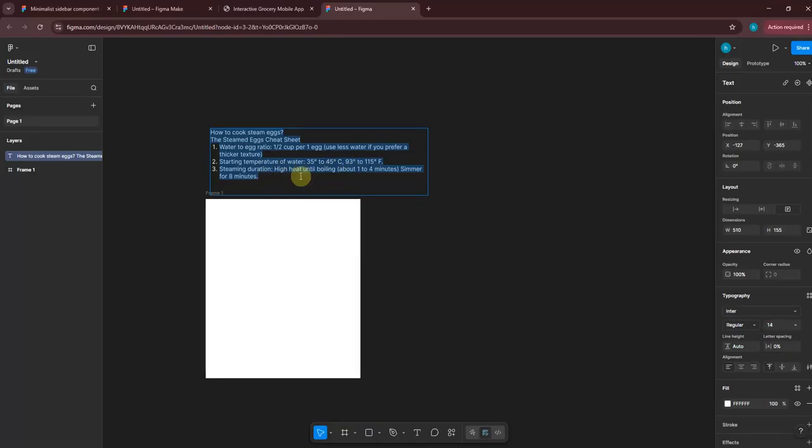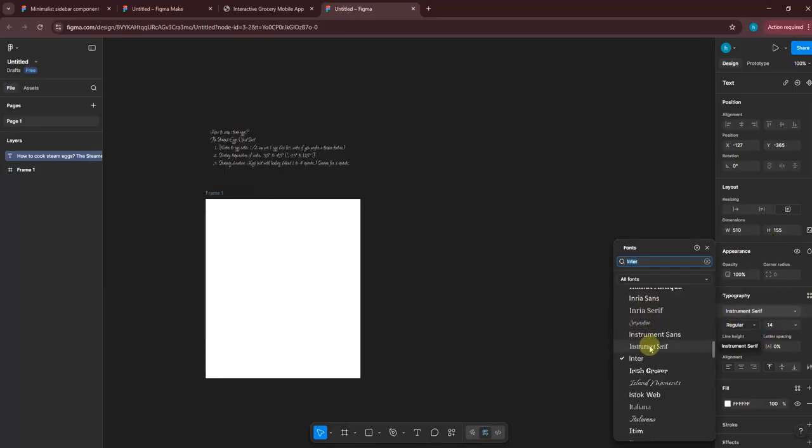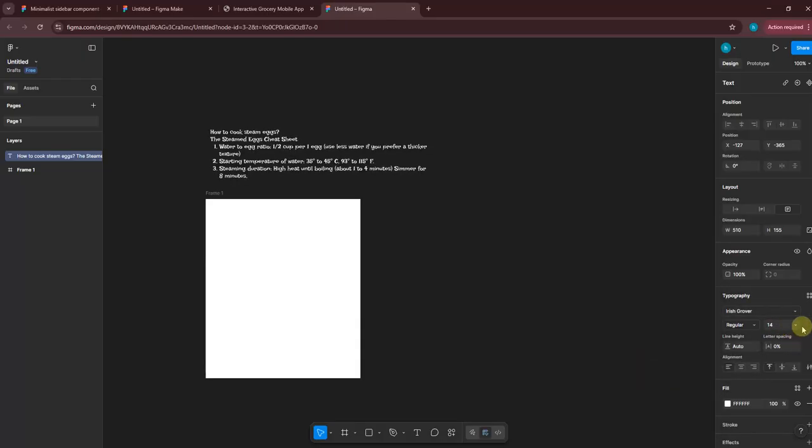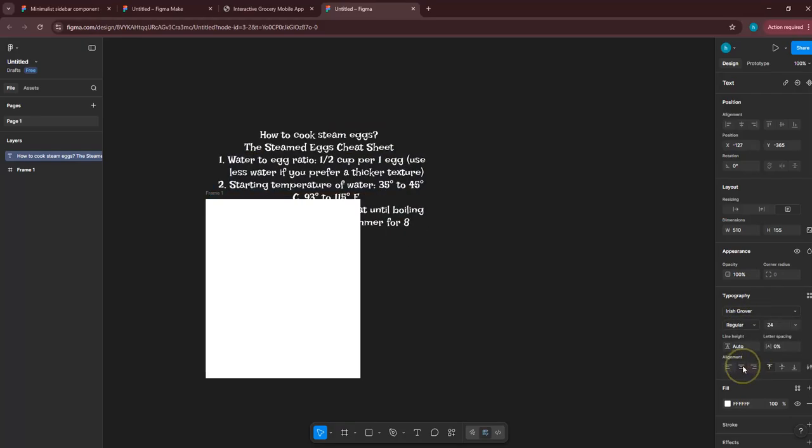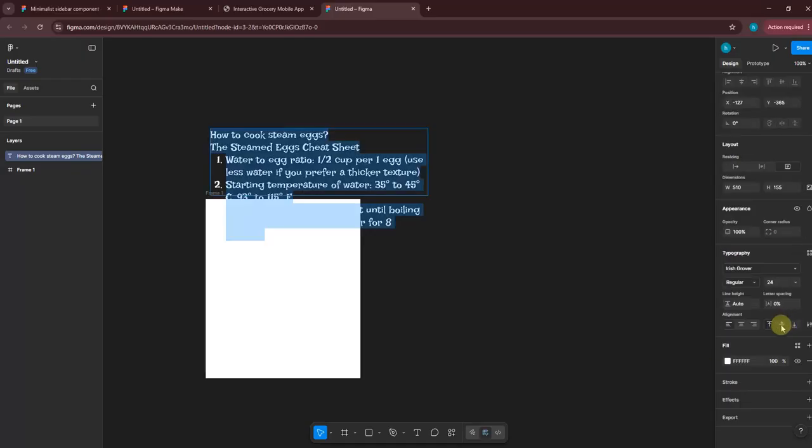If you want to change the font size or color, look over to the right panel where you have the text properties here. You can select a new font from the drop-down, adjust the font size by either typing a number or using the up and down arrows, and click on the color box to pick a different color from the palette. Should you need to align your text differently, use the alignment options just above the font selection. You can choose between left, center or right alignment depending on your design needs.